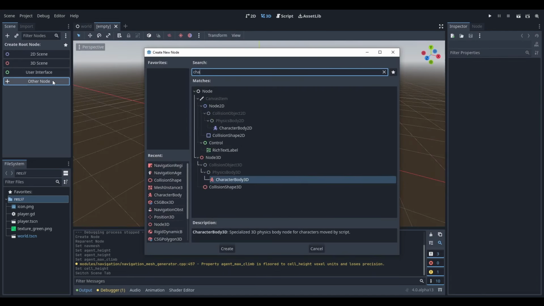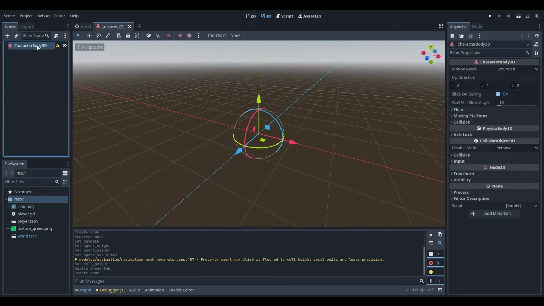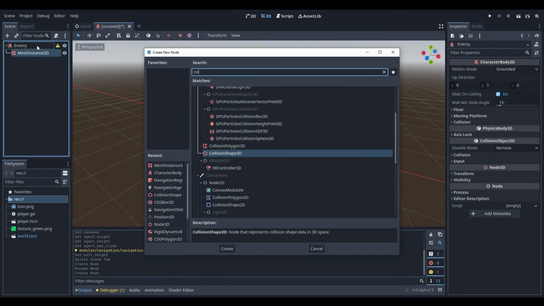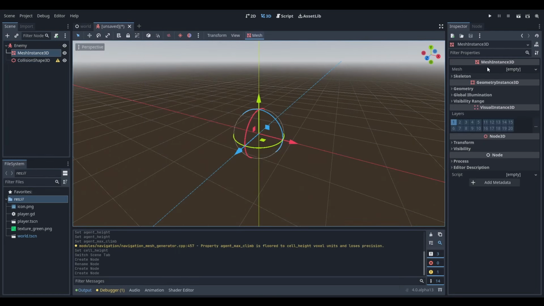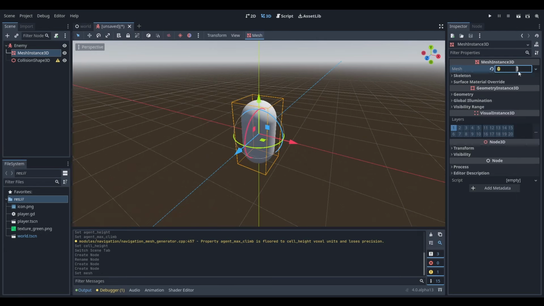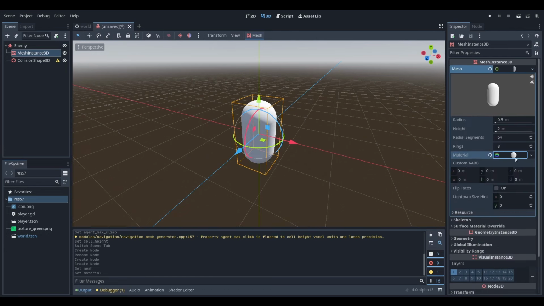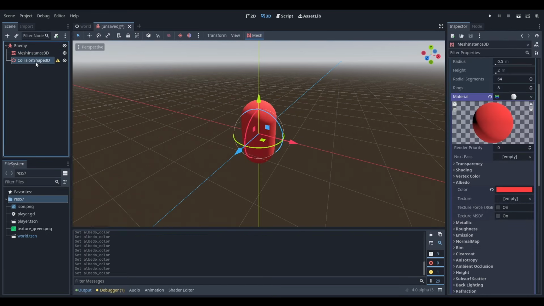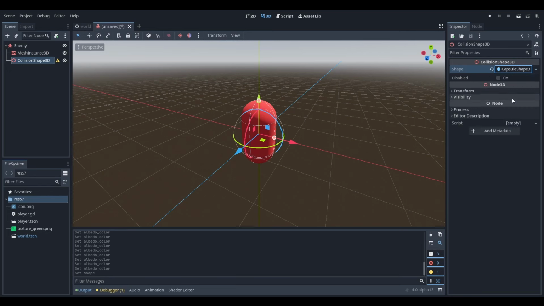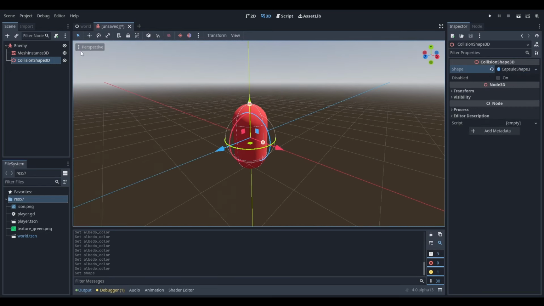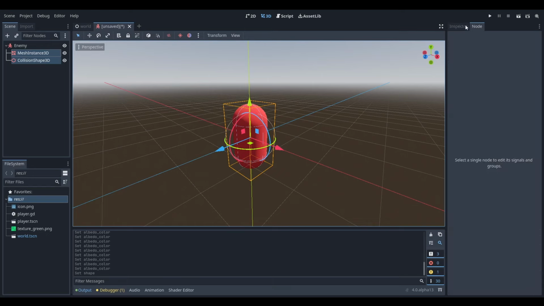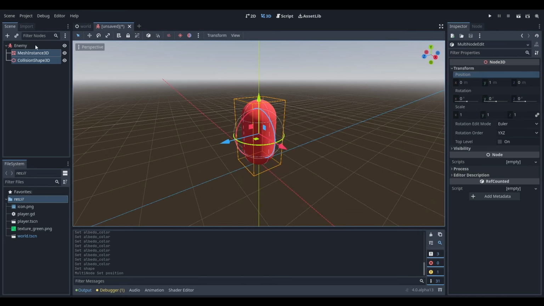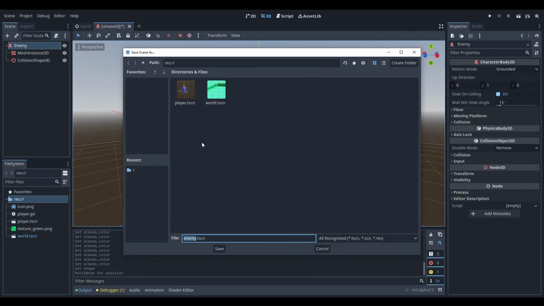So I'm going to make the enemy a CharacterBody3D. Call it Enemy, give it a MeshInstance3D and a CollisionShape3D. For the mesh instance, I'll make it a capsule mesh, and I'm going to give it a StandardMaterial3D and change the albedo to a nice red color. There we go. Collision shape, I'm going to select it as a capsule shape, and in the transform, set the Y to 1, just so that the origin is at the bottom of the capsule.